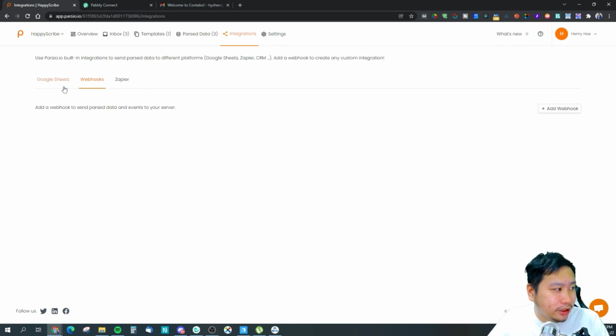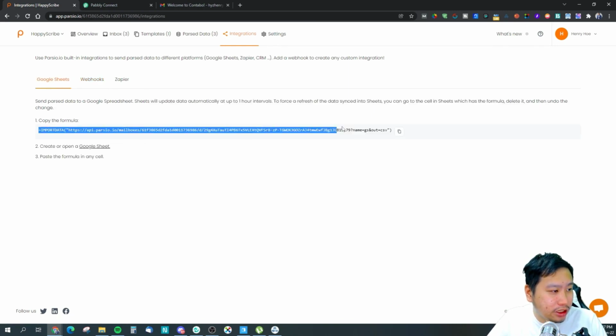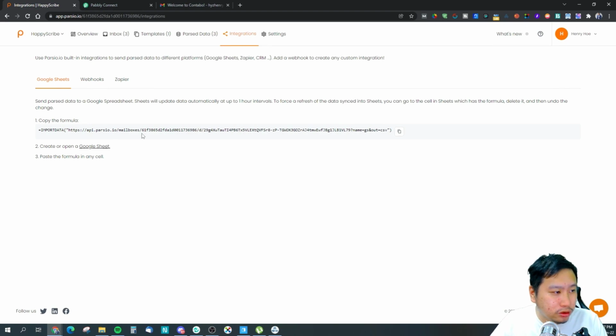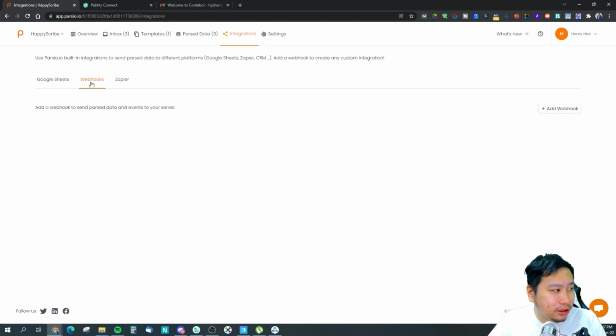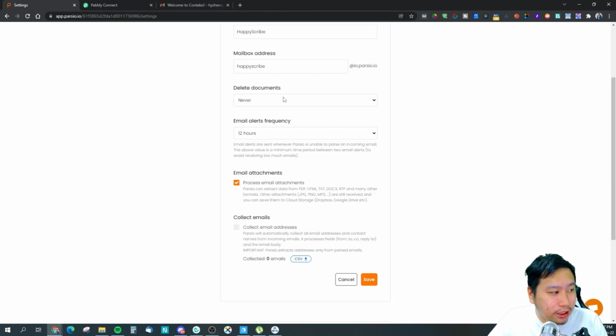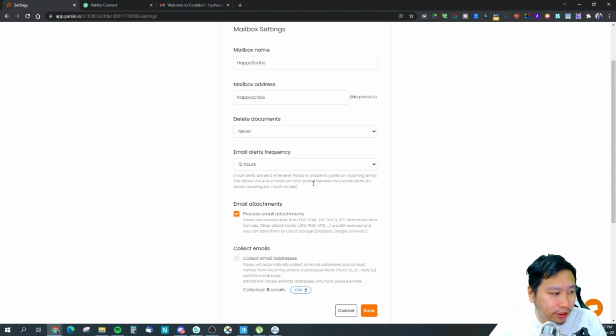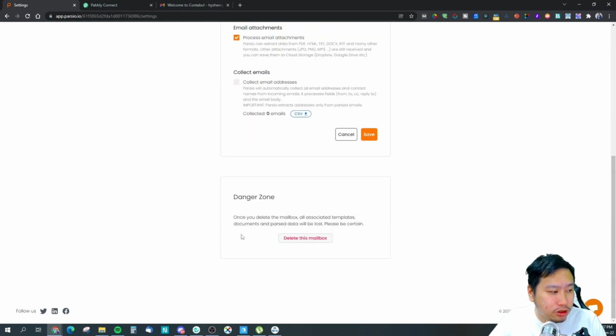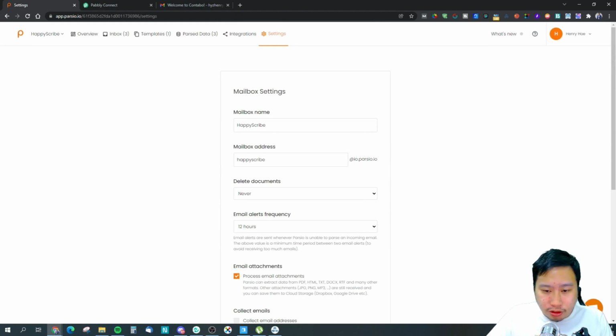Okay, and because this is using a formula to do the automation, I would say you may want to use Pabbly Connect to map the content instead, so that it's easier for you to visualize what is happening. You can also have email alerts come in whenever some email is not able to be parsed, and it will inform you as well. Okay, so pretty much that's it for Parsio.